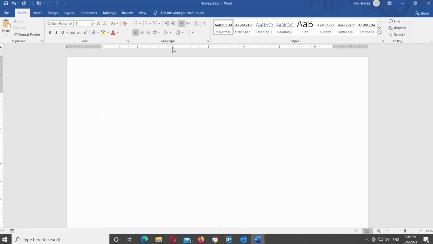Simply pull the tab pointer to the left or right side on the top ruler. Type any text. You can see it will align it to the left. If you want to remove the tab, pull the tab pointer past the ruler.